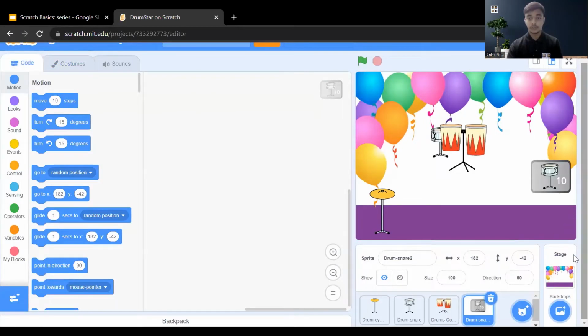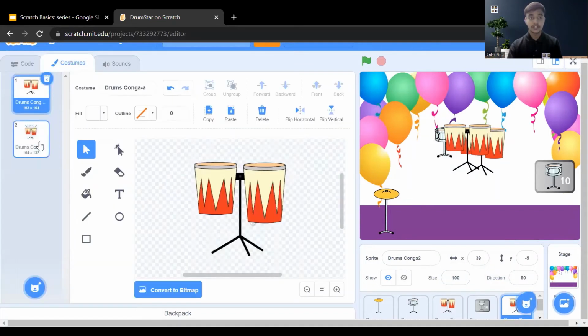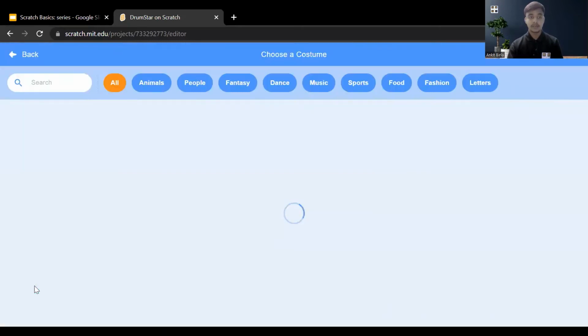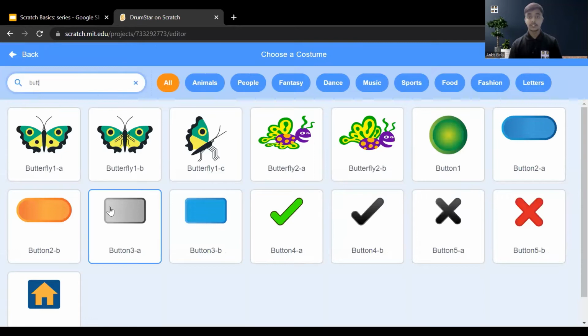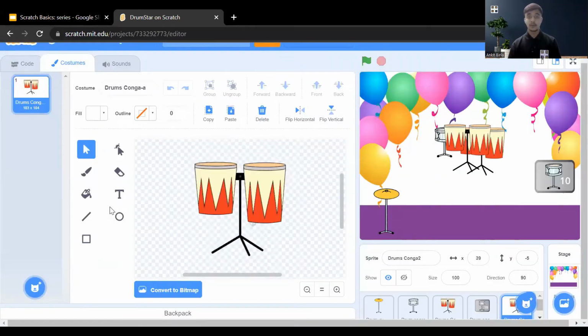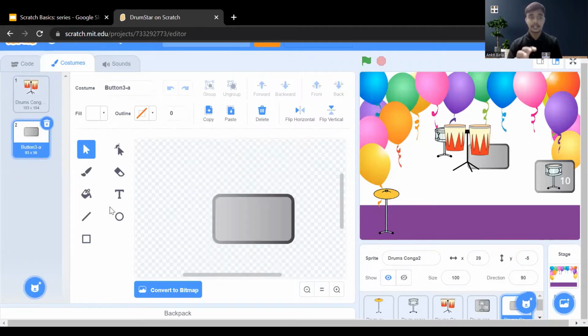So first of all, duplicate this sprite. Right click on it, click on the duplicate option, go to the costume section, delete the second one, click on it for adding the button. Just search the button and it will automatically add it on the costume section.